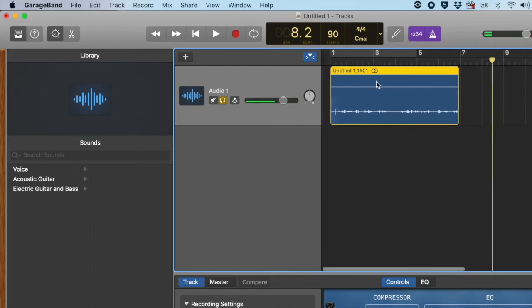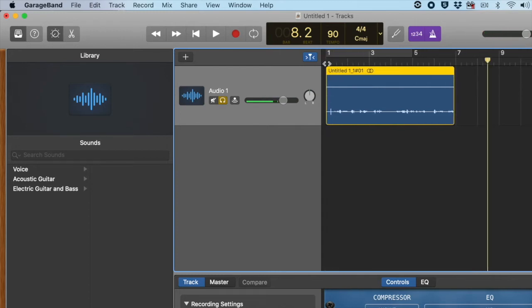If you want to listen back to it, you can drag or you can tap this scroll that goes along back to the beginning, and you can press play and it will play it back to you.